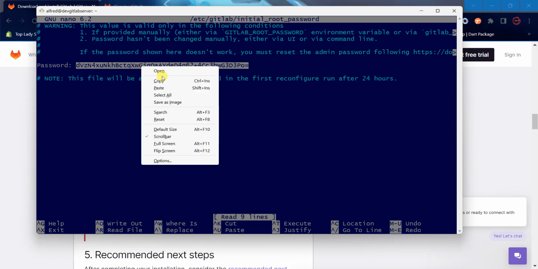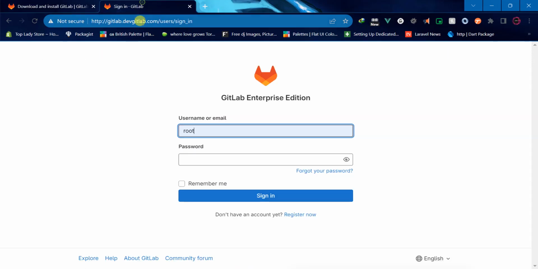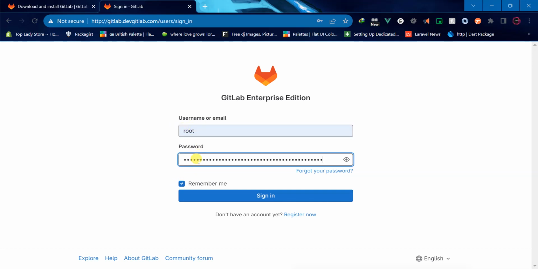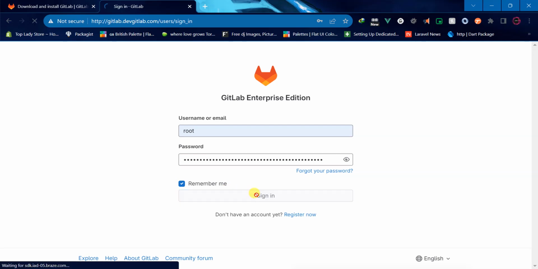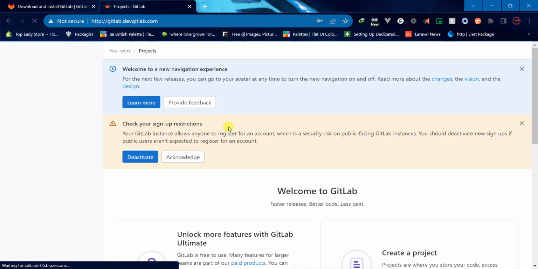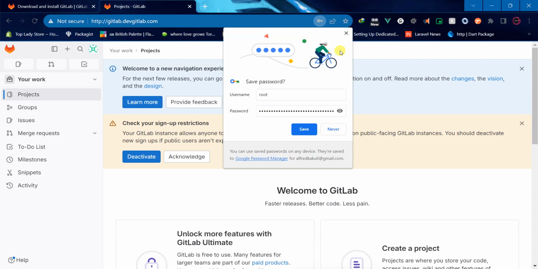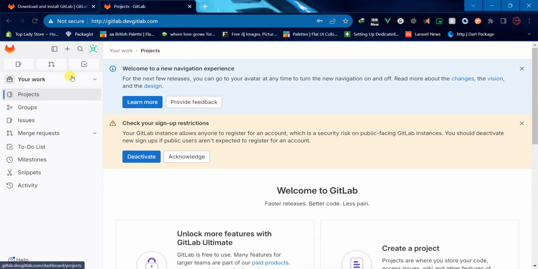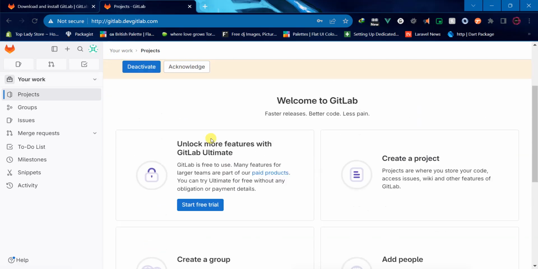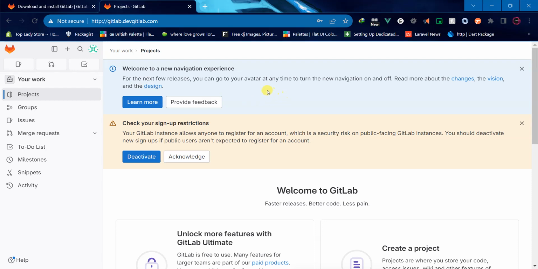All right, so I'm going to copy this password, go back to the browser here. I'm going to use root, and I'm going to say remember me. Then I'm going to paste in the password that we copied. All right, and it's going to take us into the GitLab instance like that. All right, so what we can do when you're here, you can just go ahead and try to change your password. All right, so there is GitLab installed locally onto our server.